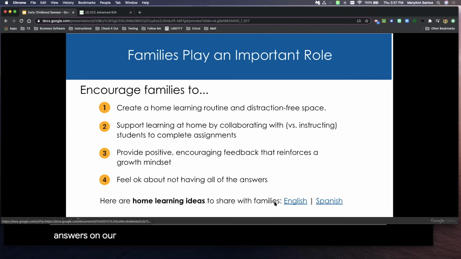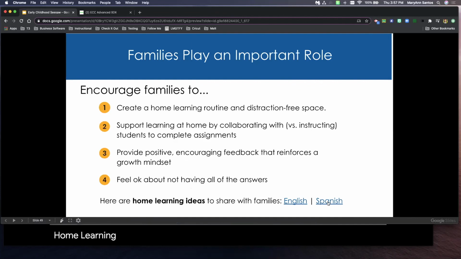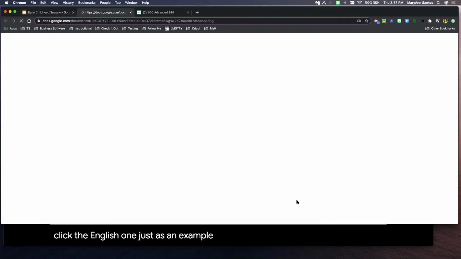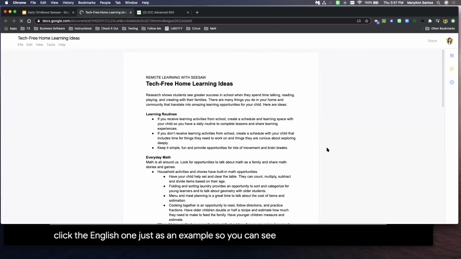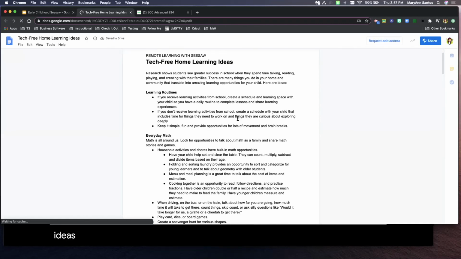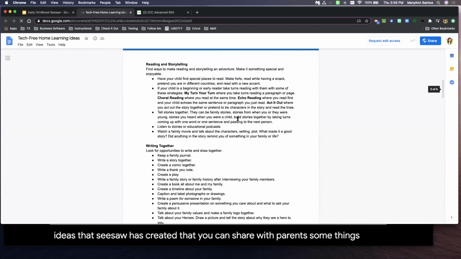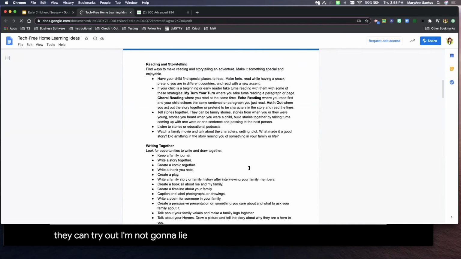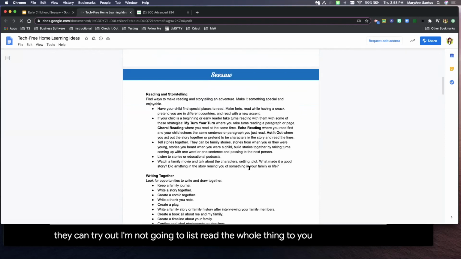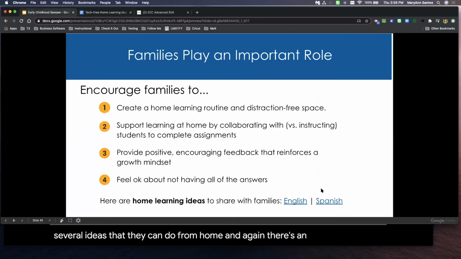On our presentation, we've also provided English and Spanish information about home learning ideas that you can share with your families. So I'm just going to click the English one as an example so you can see some tech-free home learning ideas that Seesaw has created that you can share with parents, some things that they can try out. I'm not going to read the whole thing to you, but there are several ideas that they can do from home. And again, there's an English and Spanish version.